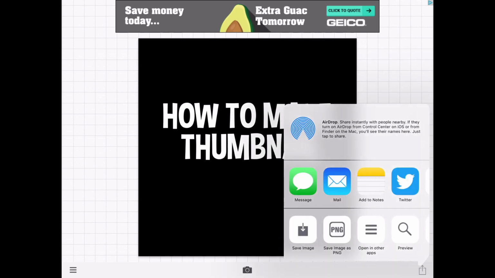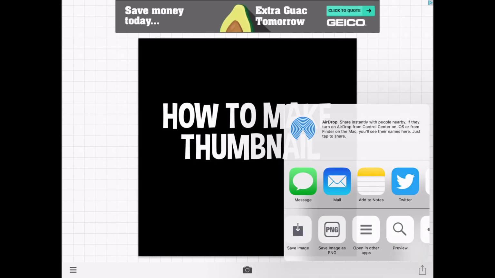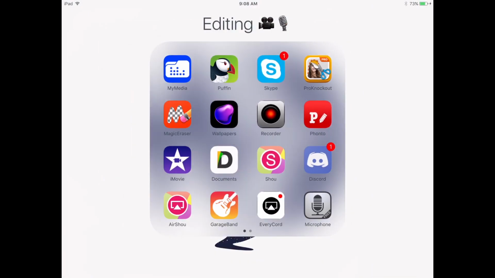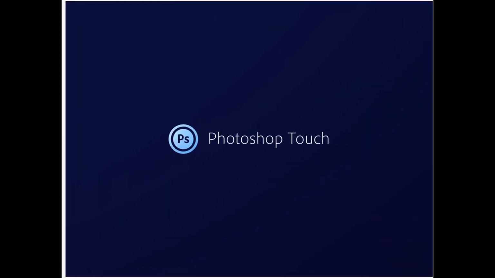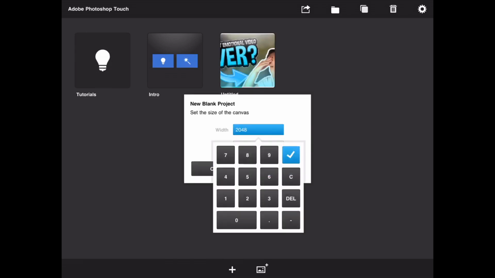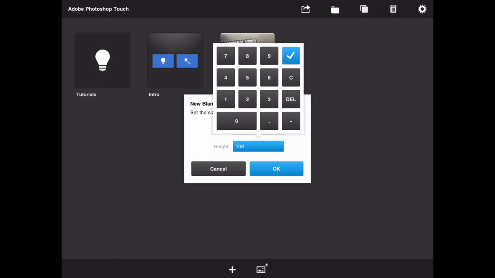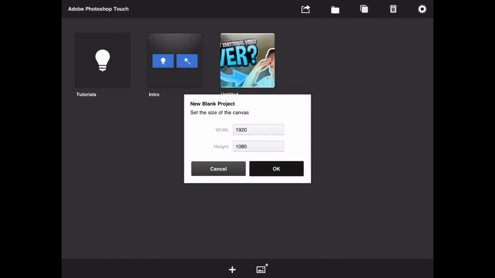But what you want to do is save the image. Once you save the image, you want to go ahead and go into PS Touch. Just wait for it to load. And you want to press the add button, put the width at 1920, put the height at 1080, and there you go. We should be all set.